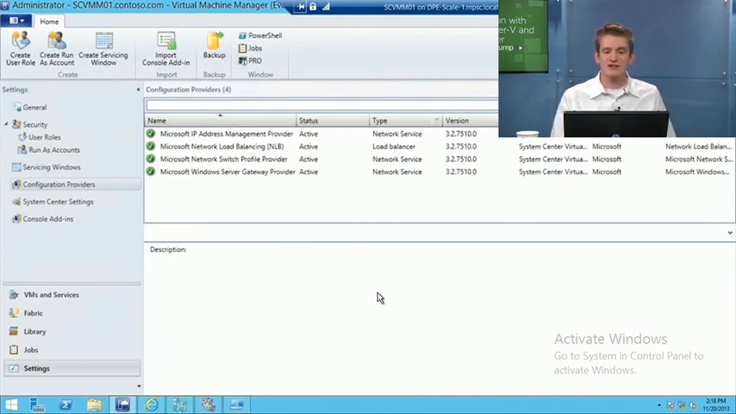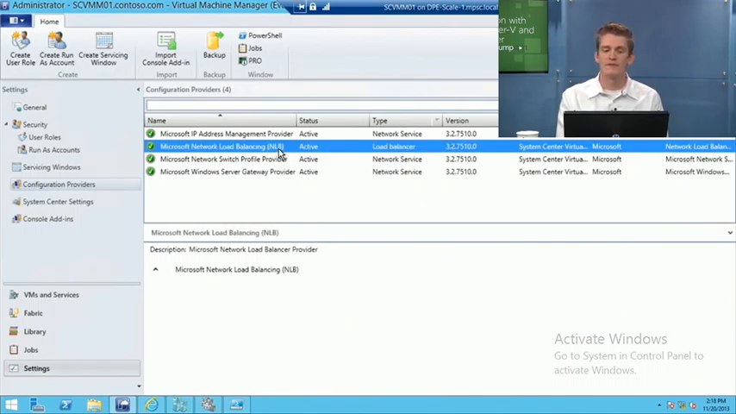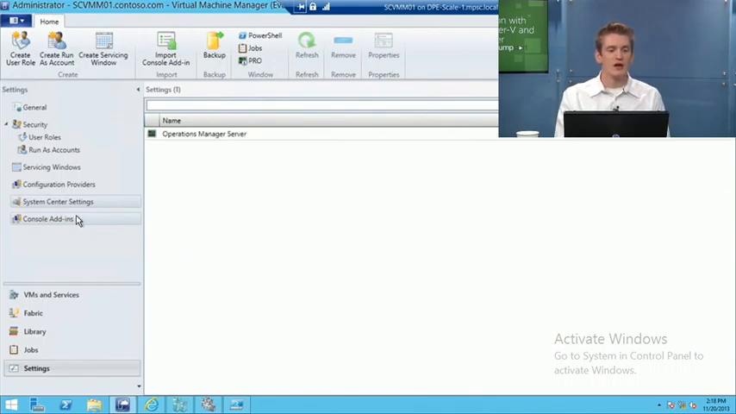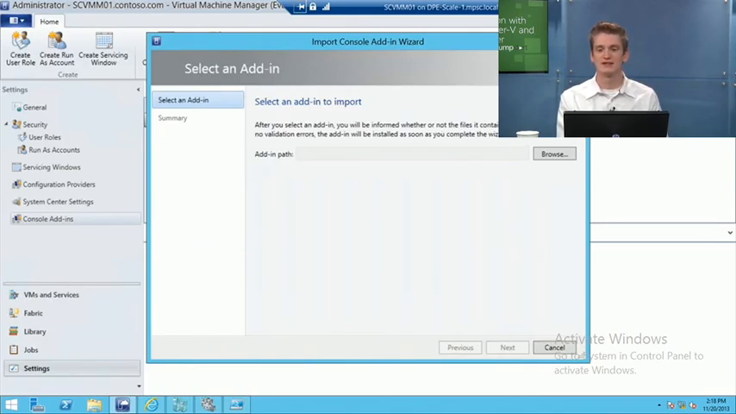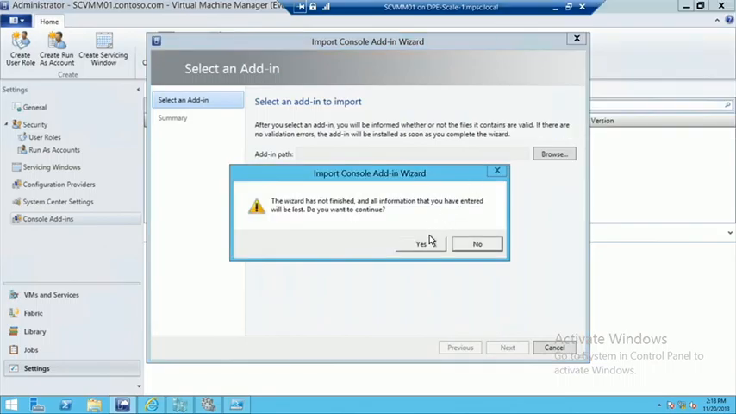Configuration providers. These are essentially add-on modules that we can add, and we support VMware and Citrix configuration providers so long as they explicitly have a plugin for VMM. That's important as well. As an example, we have network load balancing built in. This is where, let's say you wanted to add an F5 load balancer. You could go add it as a configuration. And then console add-ins, again, if we want to add a component within the VMM console, we could add this component here. So you import a console add-in. This allows you to have features being built and developed by third parties.